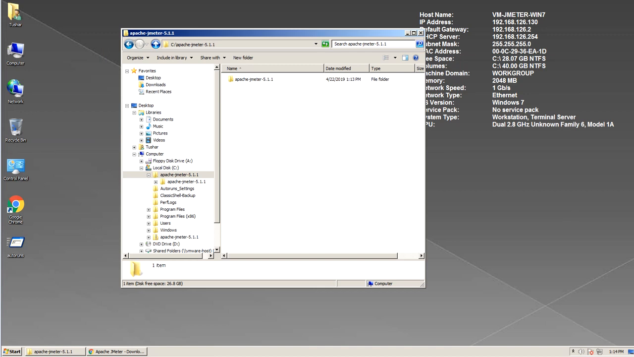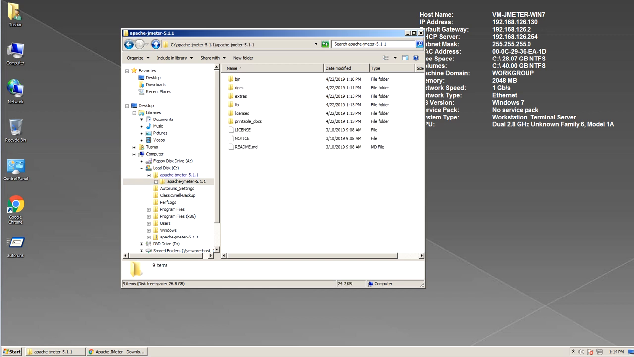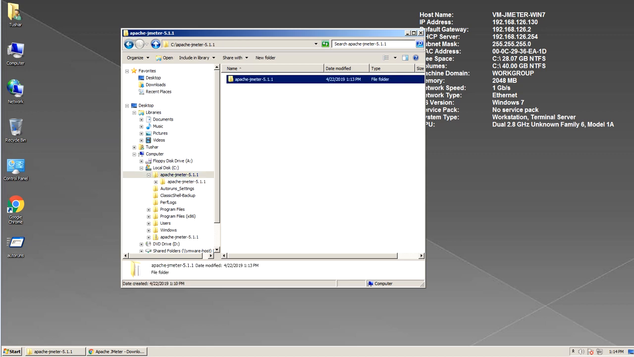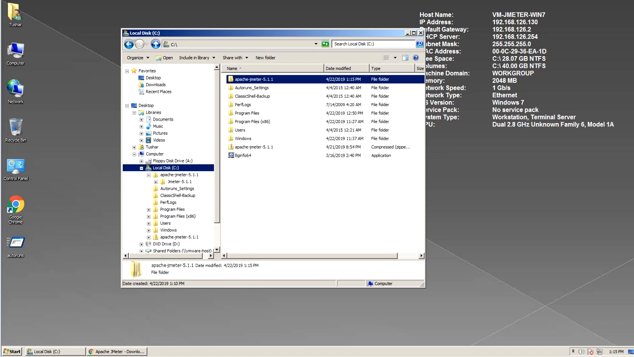After placing the JMeter at a desired location, you can, if you wish, further change the root folder name. However, you should not change the name of the subfolders. So I will change this to a little shorter name, maybe JMeter 5.1. And in fact, I will take it one level up and copy it directly into the C drive.